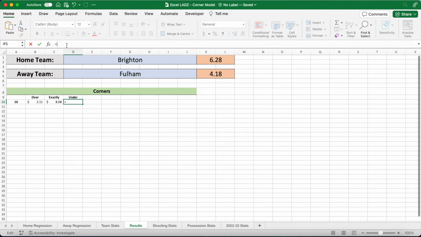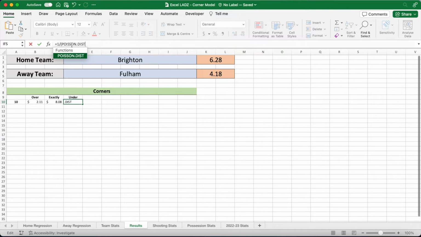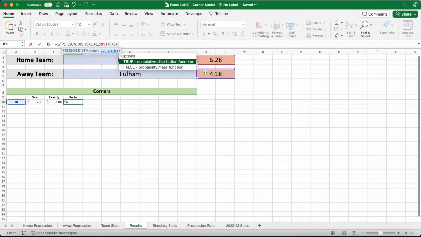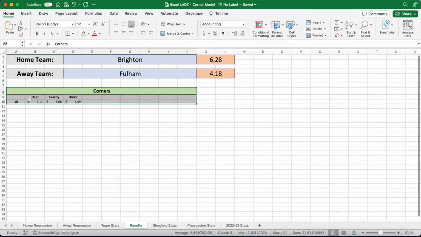Now for the under 10 corners market, we're going to use the formula equals 1 divided by Poisson.dist function, open bracket. This time our X is going to be A10 minus 1, as in this probability we want to return the sum of the probabilities of Brighton and Fulham getting 0, 1, 2, 3, all the way up to 9 corners, so that's the under 10 market. Then the mean is going to be K1 plus K4, cumulative is true, 2 closing brackets, convert to odds, and then we got $2.49 for that.